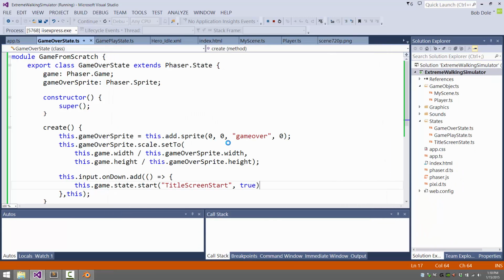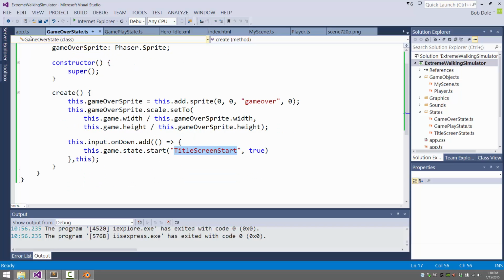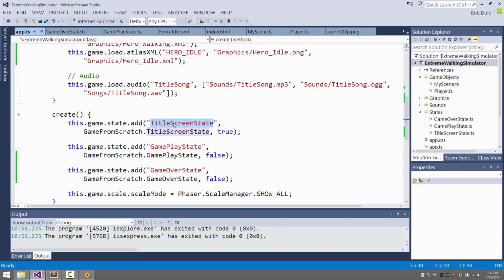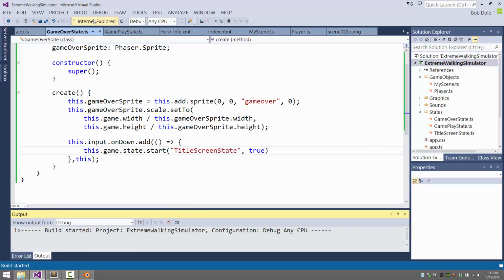That wasn't what it did. Oh, is that actually even the state? I'm an idiot. All right, I just typoed. Game over is state, not start. Oops. It helps to actually call the state.